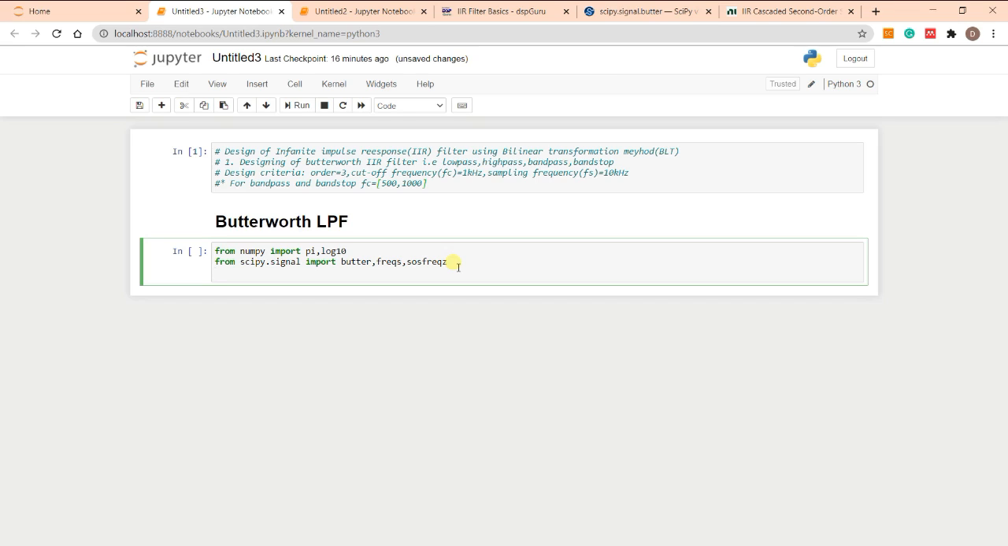So from pylab import, okay, then import plot the dot py plot as plt. Okay, so yeah, this is the thing that we actually need. Okay, now let's run it.